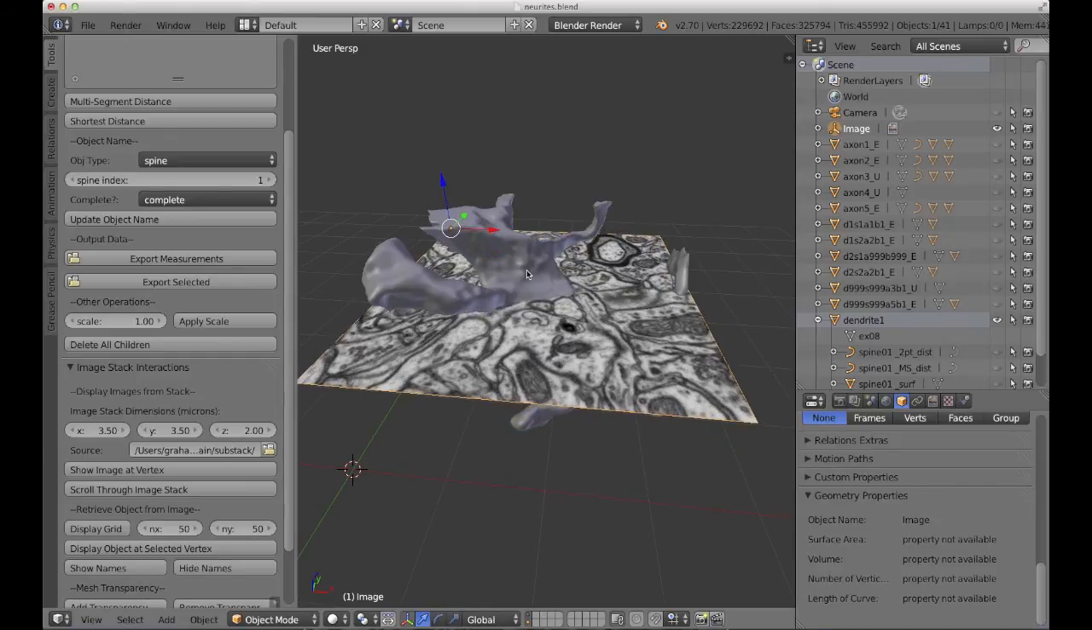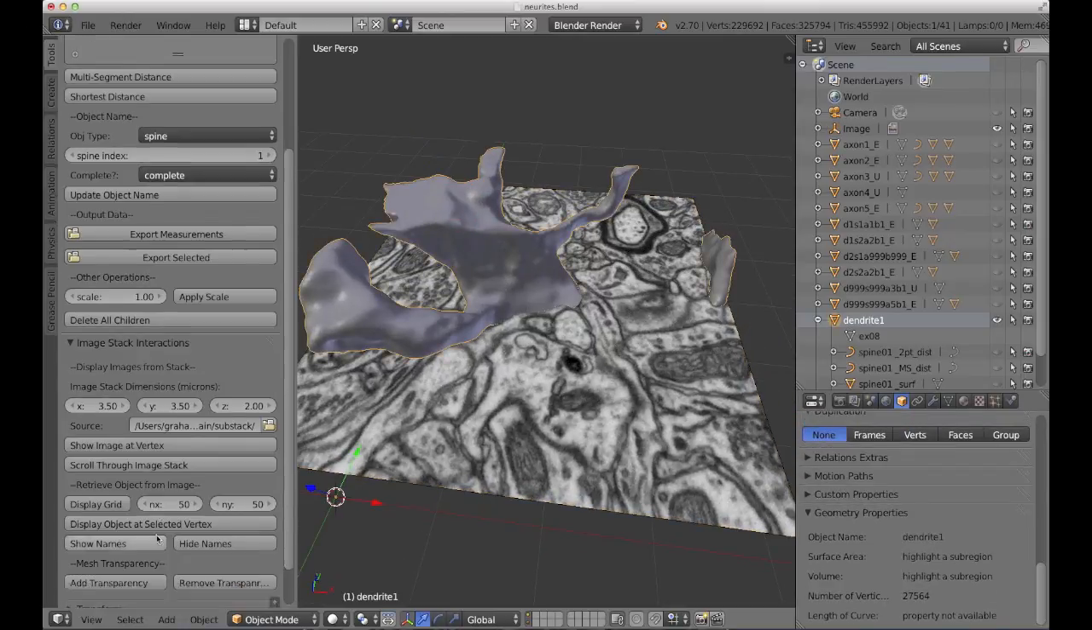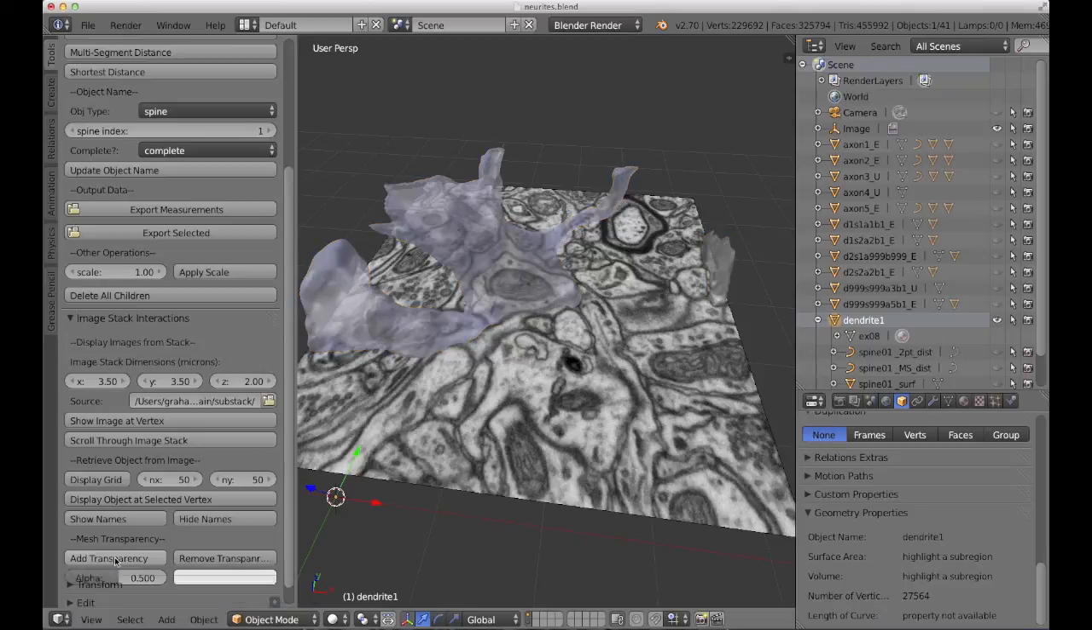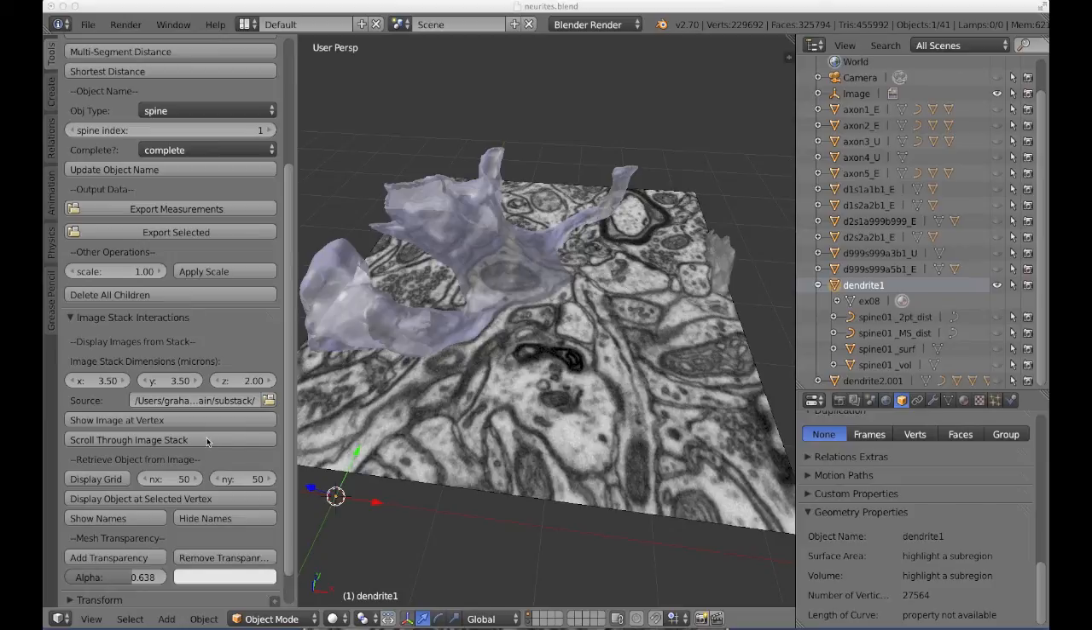If you're checking for the accuracy of the reconstruction with the images, it then may be helpful to make the object slightly transparent, and we can alter the alpha value, and this helps to see the object in images at the same time. Another feature in this Image Interactions tool is a function for using the stack of images as maps for finding objects.